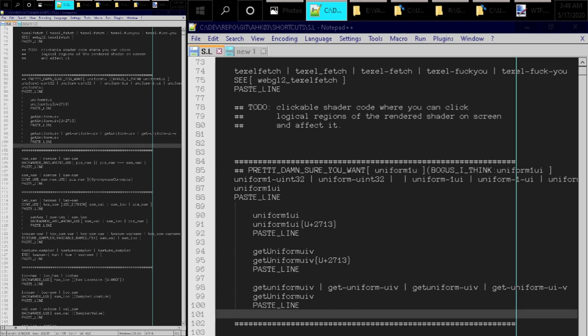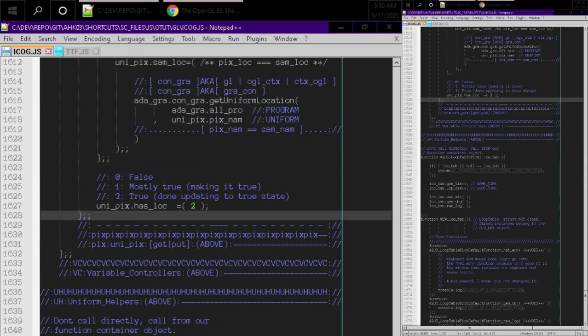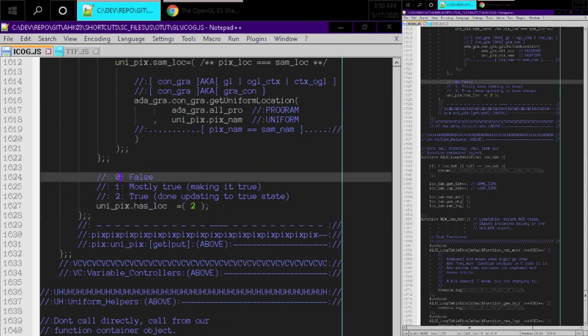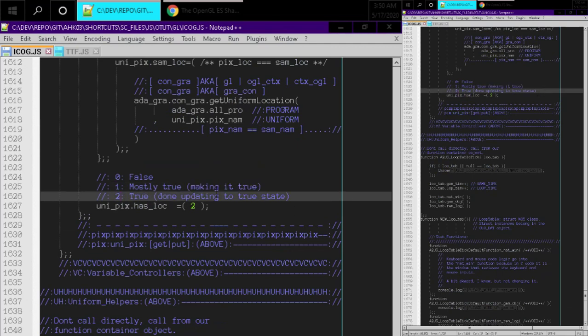Alright, so I'm just documenting. Oh, sorry, you didn't see that. I gotta get better at that. I'm just documenting what these magic numbers here mean. 0 is false, 1 is mostly true, but we're actually in the progress of making it true, and then 2 is true. We're done updating the value to the true state.